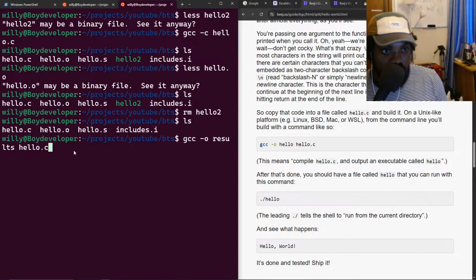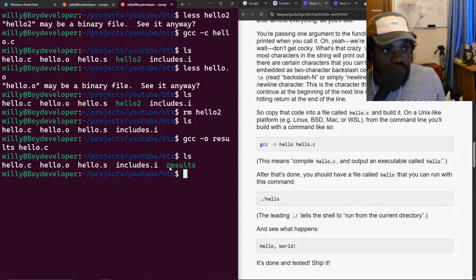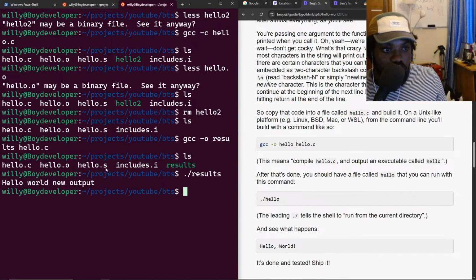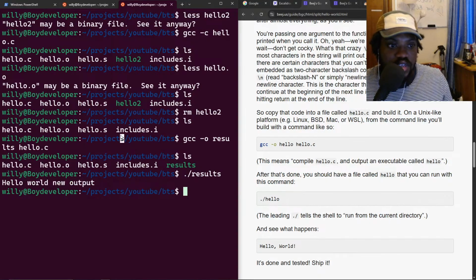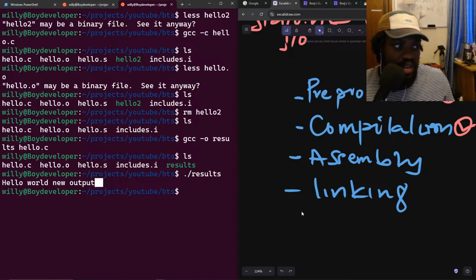And then that's all. So now when we ls this, we can see results is here, and then when you do this results, you will see the contents of the file here. Now this is actually very interesting. Now the only stage that I was not able to demonstrate is the linking stage.